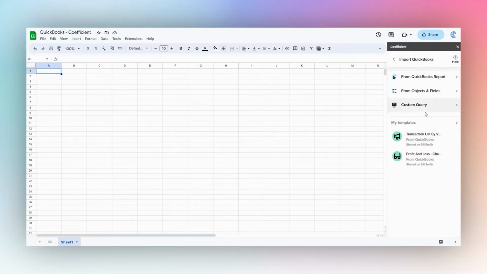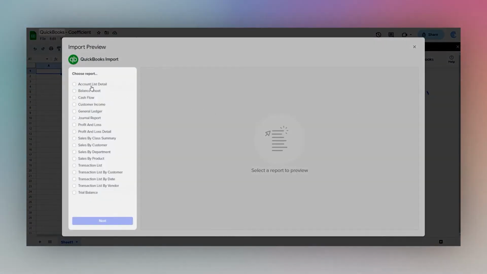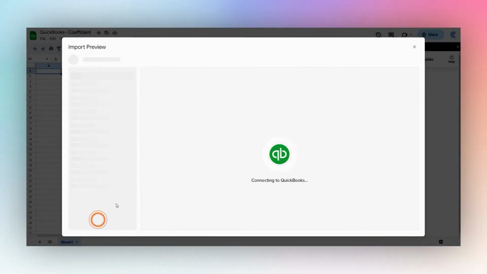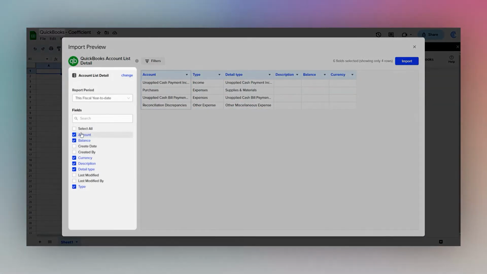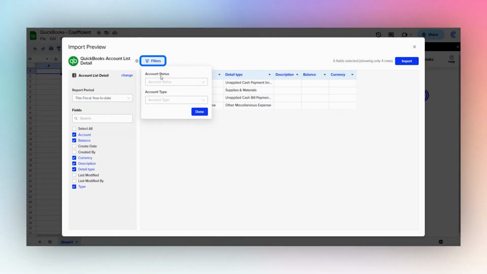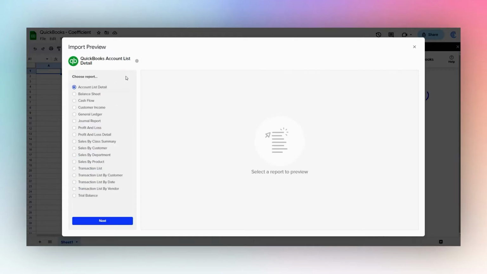Once you have the connection authorized, there are several different methods. You can select a QuickBooks report, and then you can choose the report you would like to view. If you click next, it will give you a preview of the data to bring in, and you can select the fields you want to bring in, the report period. You can search for fields. You can also apply filters. You can also toggle the report type here, click change, and select a different report.